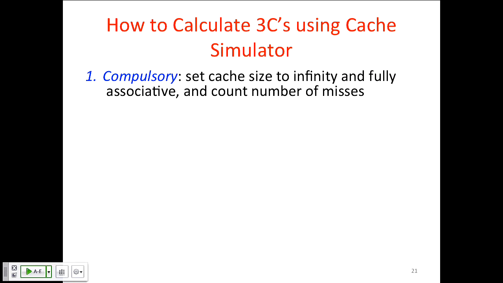So compulsory misses. Build a cache simulator where you have an infinitely big cache. Run your addresses through it. Every time you see an address, put it in the cache and record it as being a compulsory miss. Every address you see that's already in the cache can't be a compulsory miss. So you run your whole address trace through. That way you can tag certain of the accesses as causing a compulsory miss. That's the easiest one to see. So all those misses you don't have to worry about anymore. You've categorized those as compulsory misses.